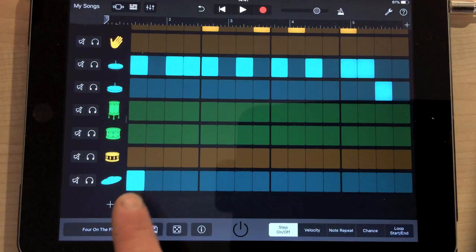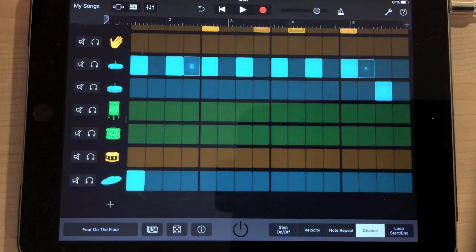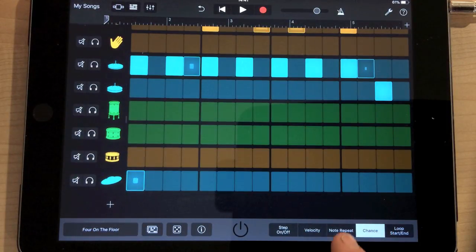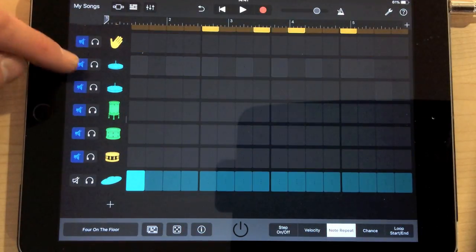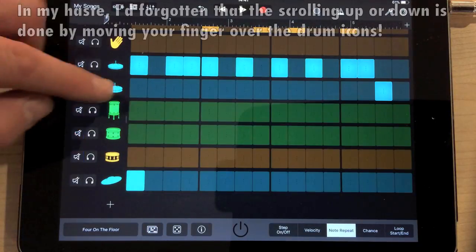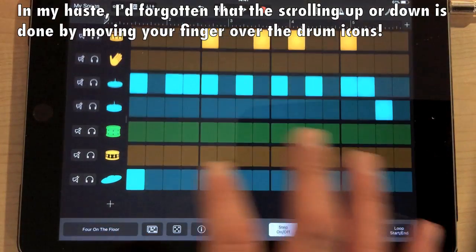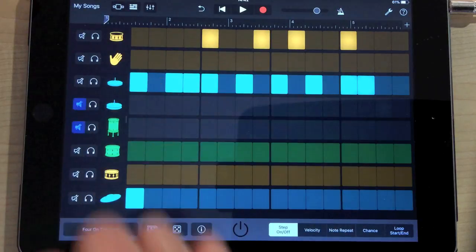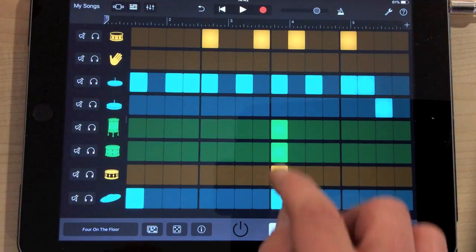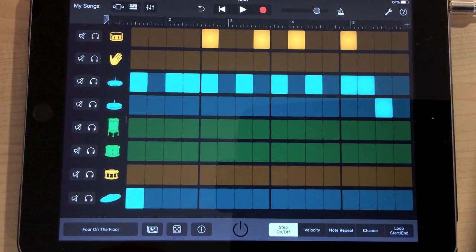So now I wouldn't want my crash cymbal to be there every time, so you could even reduce the chance of that happening as well. Now, the third one along, note repeat, what that does is it allows you to set that back here. Nope, I didn't want to do that. You can get very lost in the button controls here, so I'll just literally scroll to the top, and for some reason it's not letting me do it. Okay.